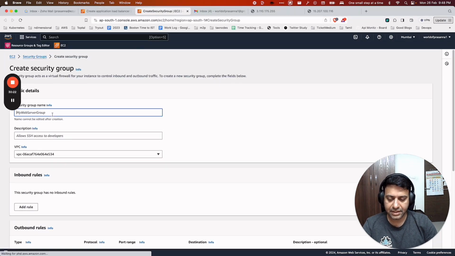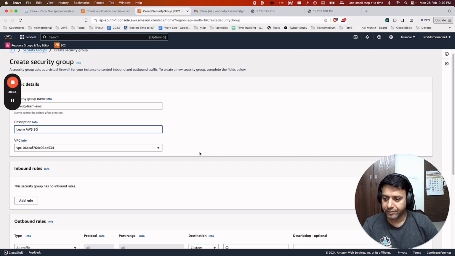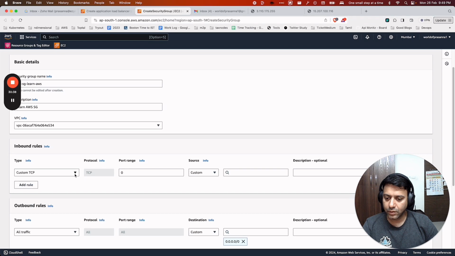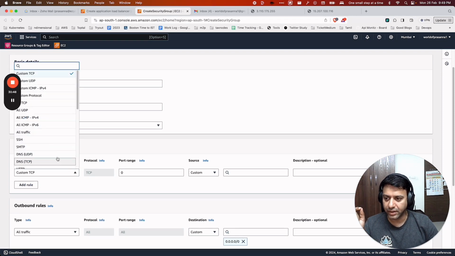For example, it is my security group, learn AWS, learn AWS listing. Okay, and then I'm going to add some inbound rules. Inbound rules is nothing but, whenever we create the EC2 instance, we just gave a tick mark, allow HTTP traffic. This is the rule it's going to add. So we are going to manually add this rule here.